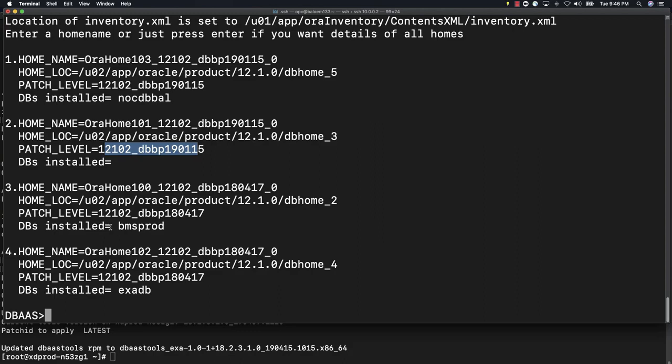For all other databases, it is showing me the home. Like I have a BMS prod which is installed under DB Home 2. I have XRDB installed in DB Home 4. So all the details related to database home, it was able to show me. Another thing you can check is patch tools list, which you have already seen. So we will run some other commands.